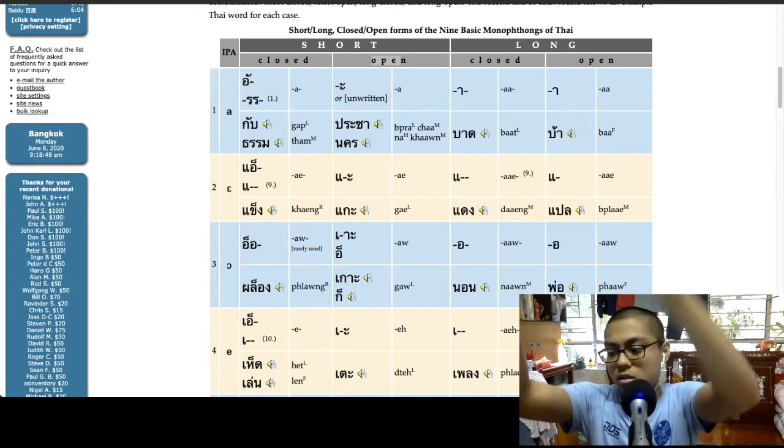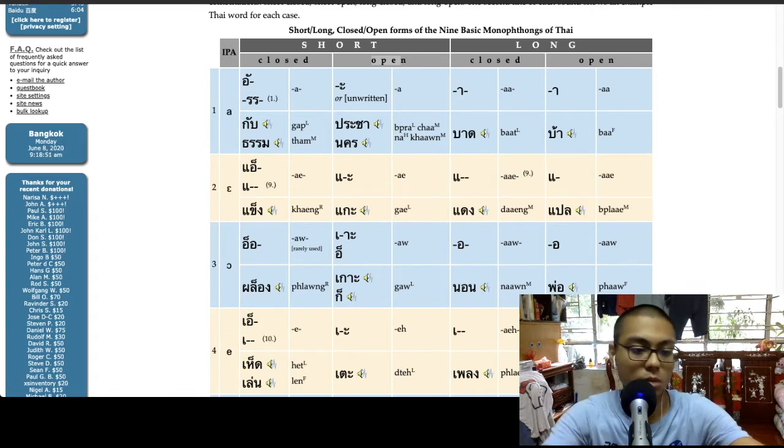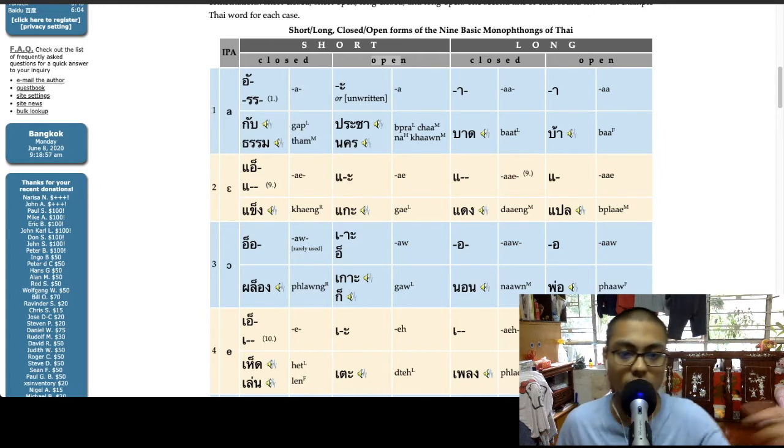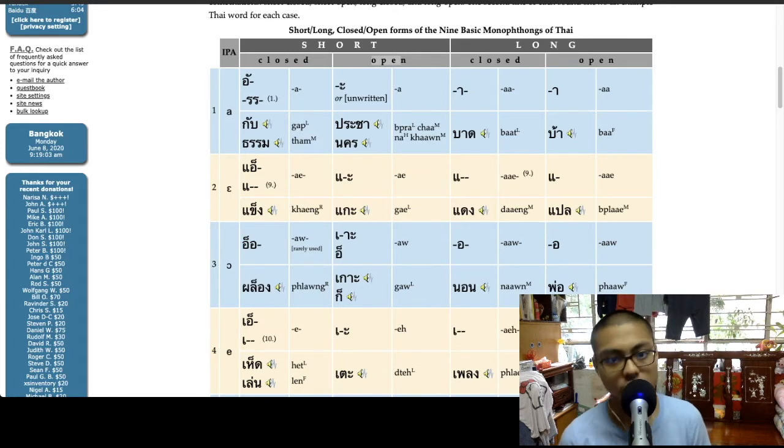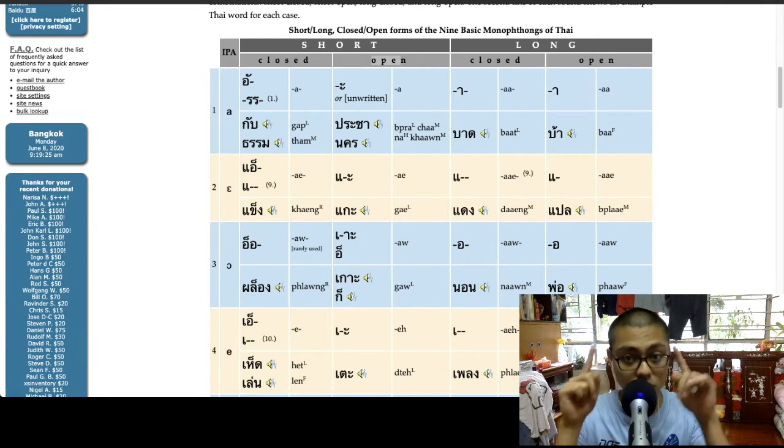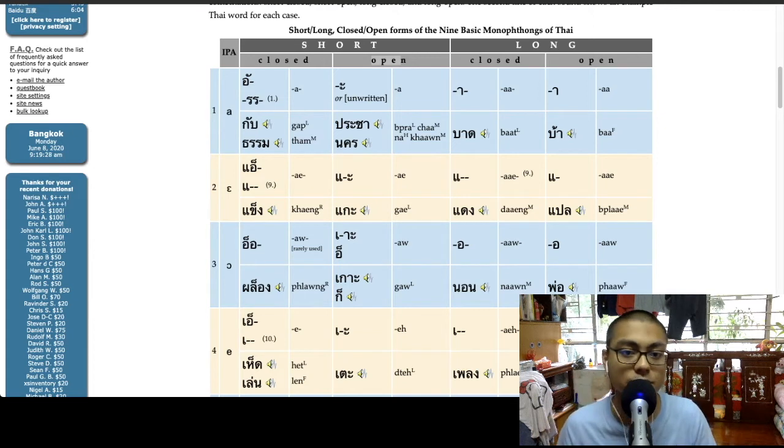Because my computer's power is not enough. So, okay. Short, long, closed, and open. What are these terms? Short and long refer to the duration of a vowel. Let's say for the first one, if it's a short one, we say the sound ah. If it is a long one, we say ah. So it is the duration difference.